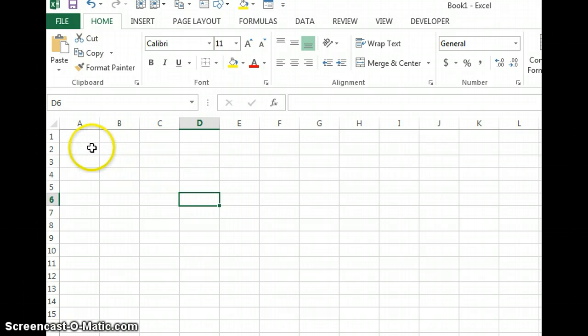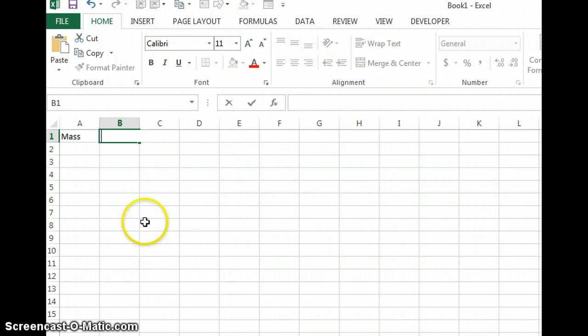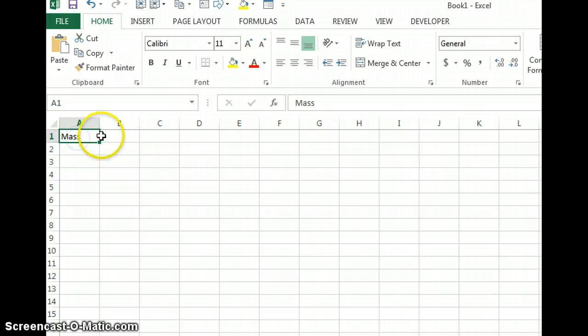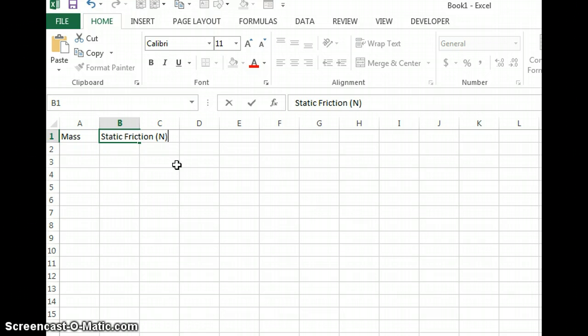All right, now we're going to be graphing our information from our sliding friction and static friction lab. In order to do that, we need to make a data table and enter our values into the data table. So we'll go ahead and put some labels in for our data table. First thing is mass, then we'll do the static friction, and we'll go ahead and put the unit up here.